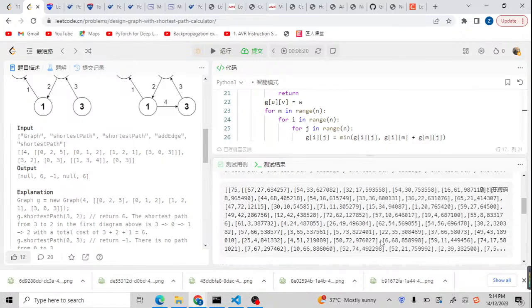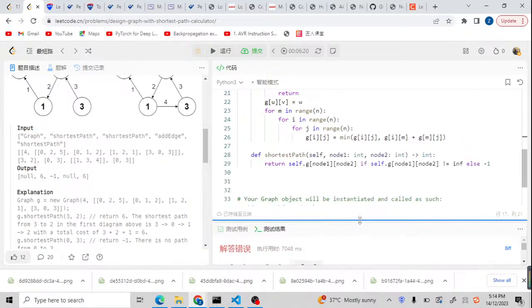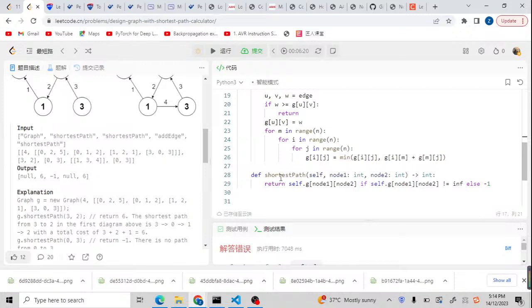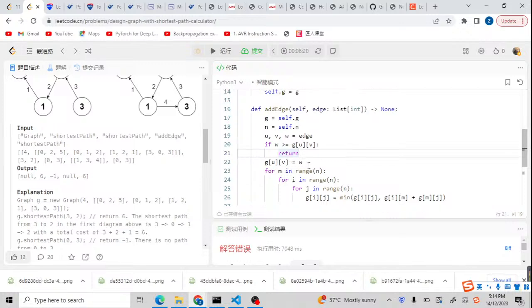Yeah, it seems something is wrong. Let me check why it is wrong. If this weight is more than or equal to g u v, I'm going to have a return. Otherwise, I'm going to check the minimum.